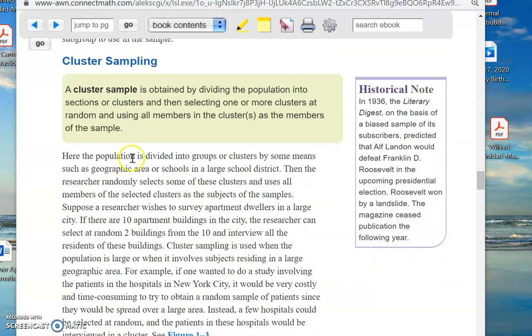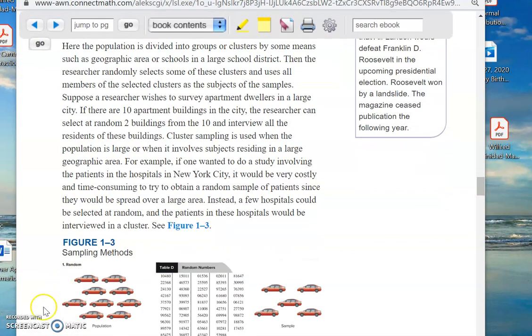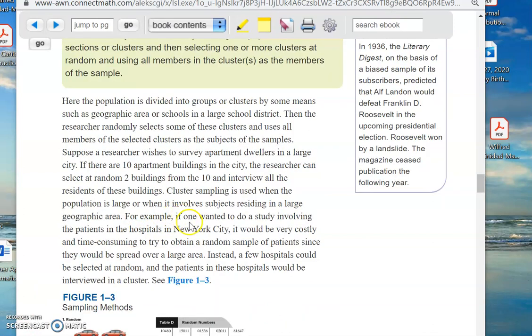Okay, cluster sampling. You divide the population into sections or clusters, and then you take one or more of those clusters at random, and then all of the members of that cluster are the members of the sample. Wow, that's completely different, right? That's a whole different concept. We're not picking people at random, you're taking the entire cluster. Okay, so you see the distinction there, right?